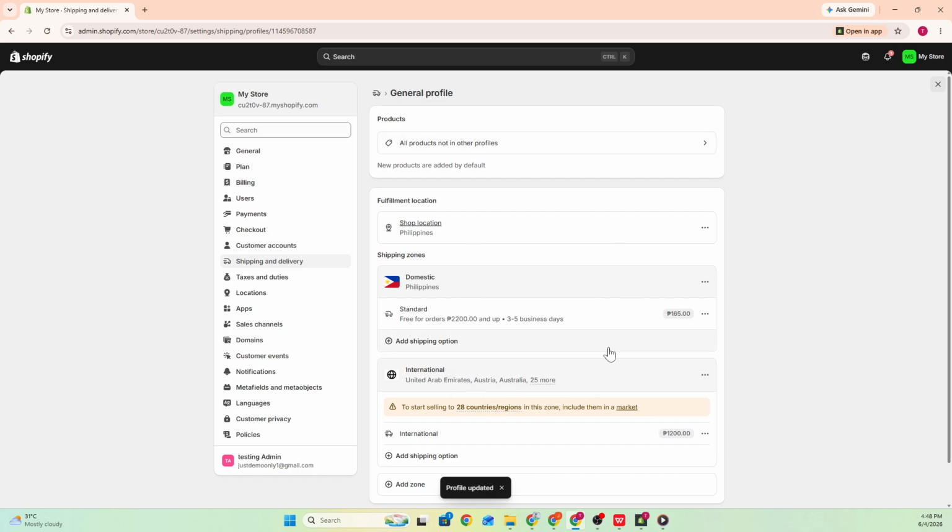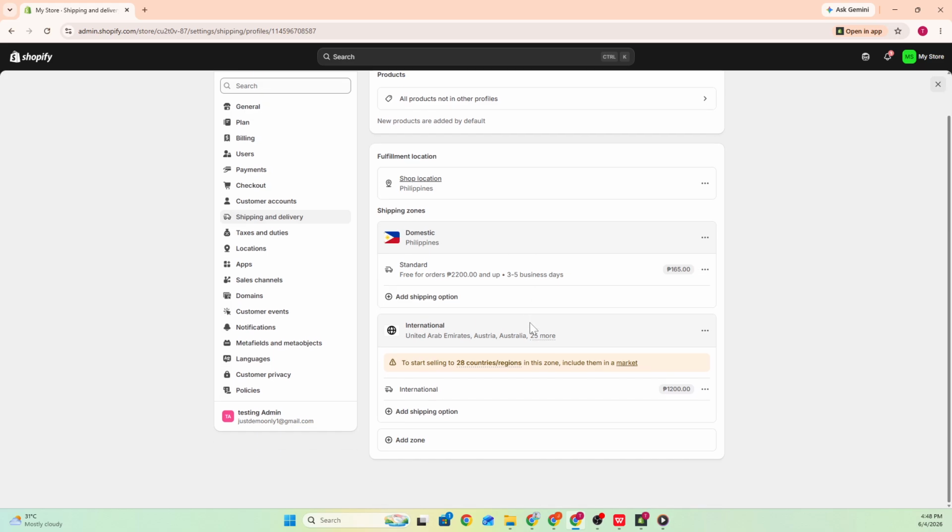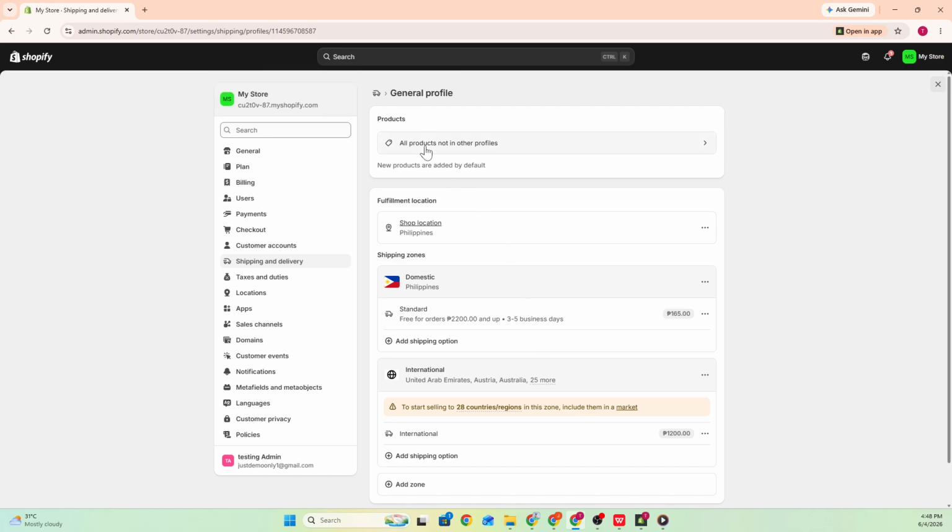After the changes have been saved, your shipping profile will use the updated zones and rates you configured. Customers placing orders in the locations you selected will see the shipping options associated with those zones during checkout. And that's all there is to it.